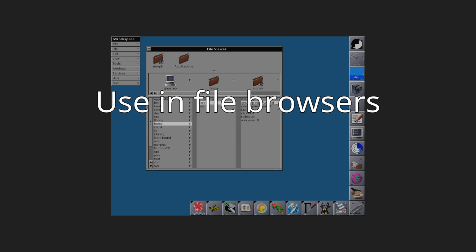Use in file browsers. Finder. The default file browser on macOS X uses Miller columns in its columns view. Path Finder is a shareware file browser for Mac OS X supporting Miller column view amongst others. GWorkspace, a workspace manager for GNUstep which can be used as a file browser, uses Miller columns.